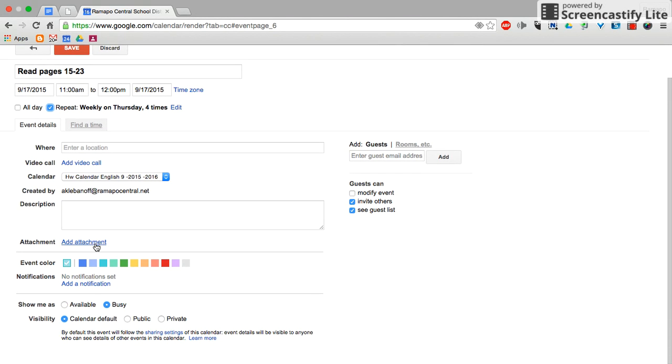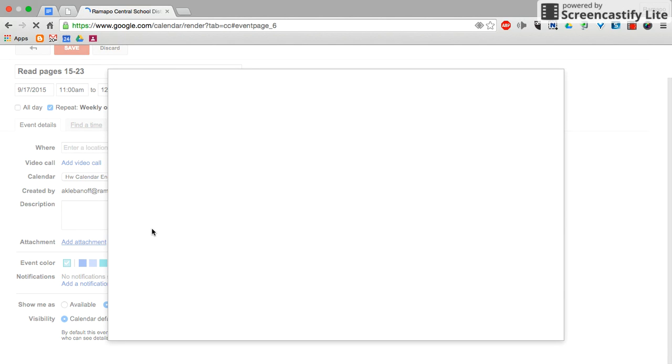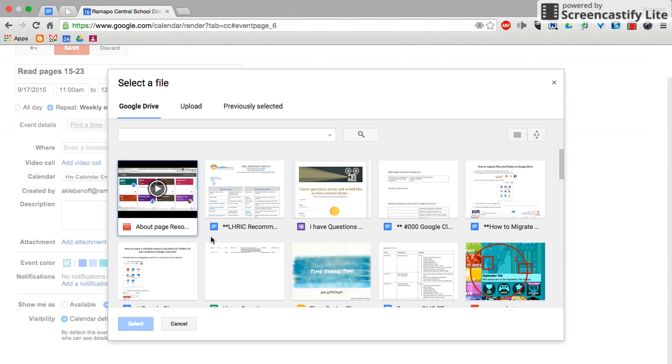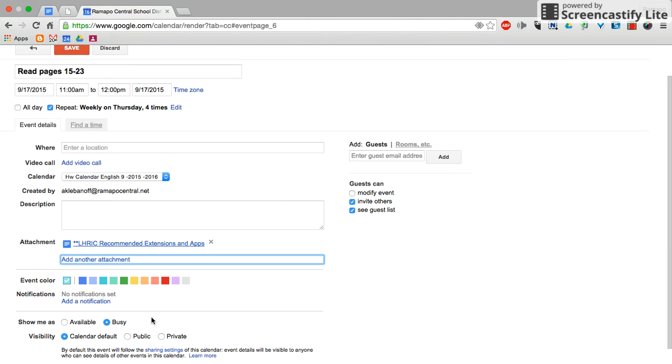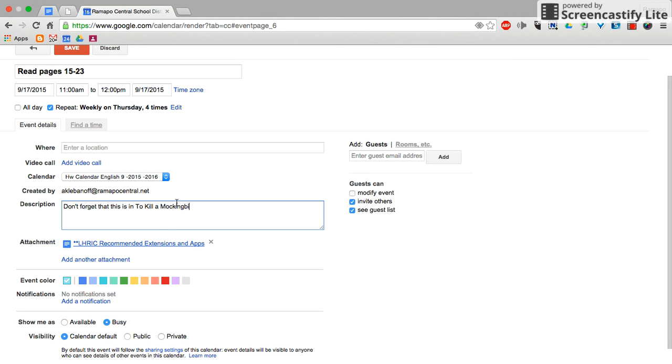I can also add attachments to this. So I can add things from my Google Drive. Let's say, for example, that I have a document that I want to share with the students for them to see. I can add that document right here. I can also add a description. Don't forget that this is in To Kill a Mockingbird.